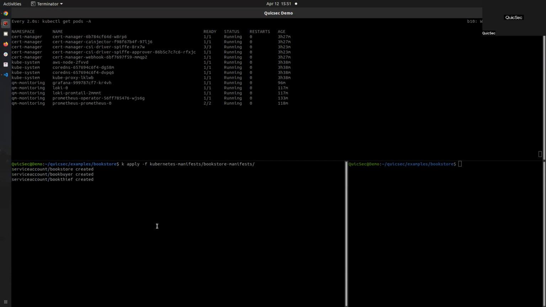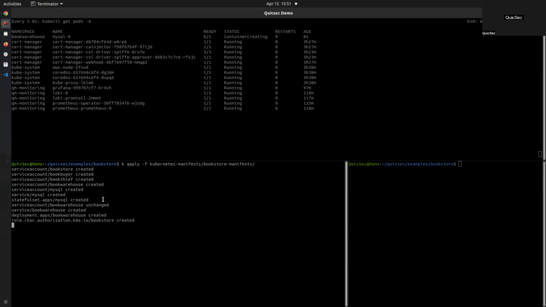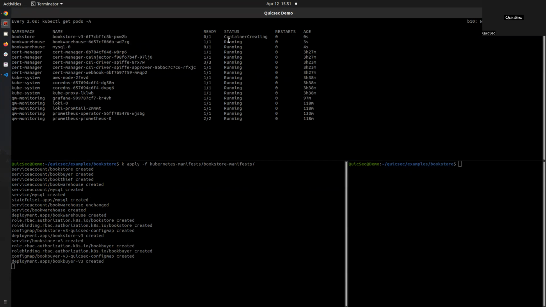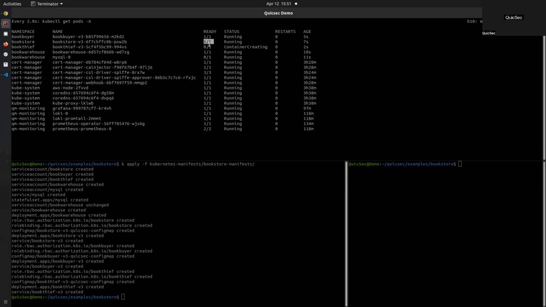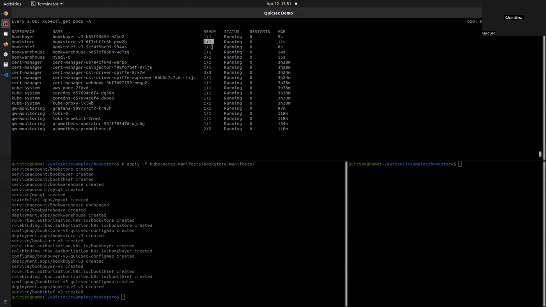And as the application deploys the service accounts and the various deployments for the different bookstore microservices, you will notice that these start up fairly quickly with essentially just one container running in the pod. In other words, there are no sidecars or proxies or other intermediate points from the application. So right now, everything is running natively within the application pod itself.